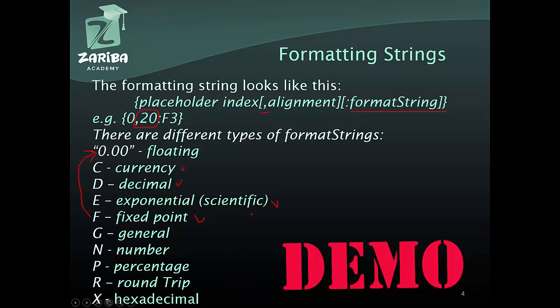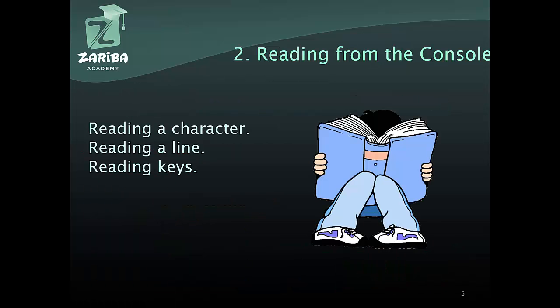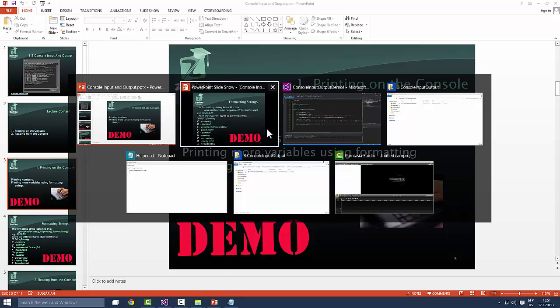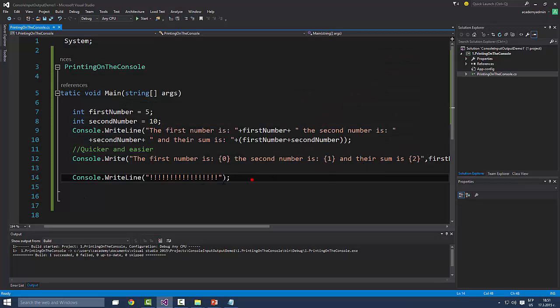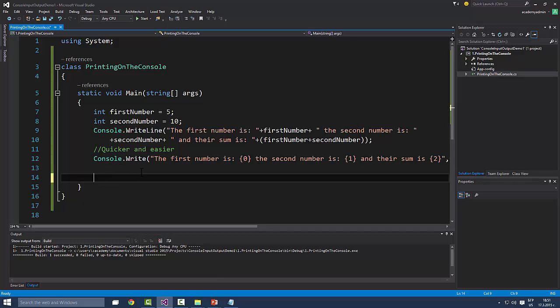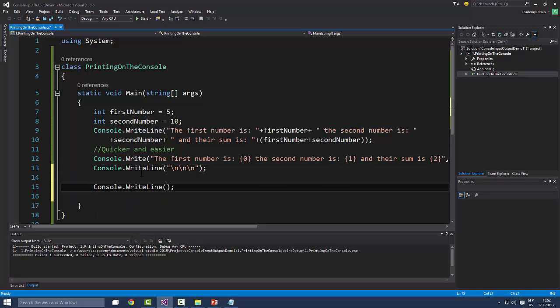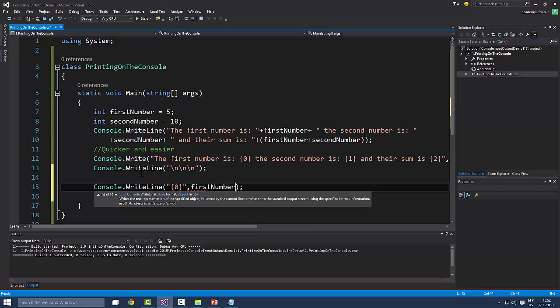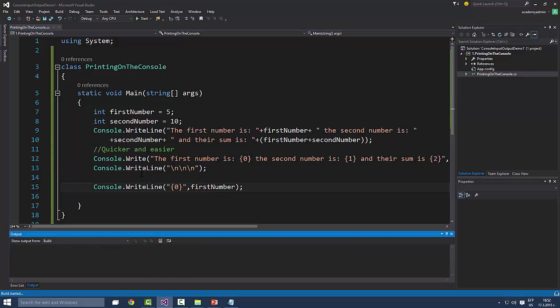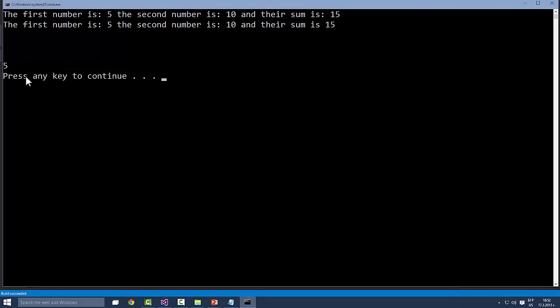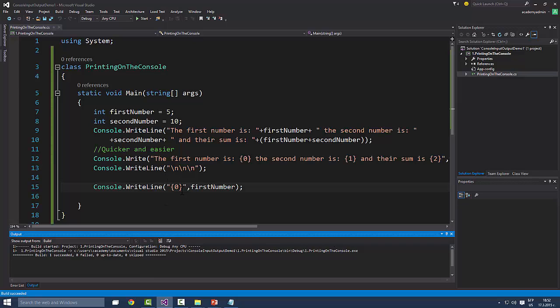So let's do a short demo of that. So let's have a look. Okay, so let's delete that and add a couple of new lines to get going. So now what I want to try is print with the placeholder first number, just that, and see what happens. First number. Okay, there it is. It's fine. We know where to look.